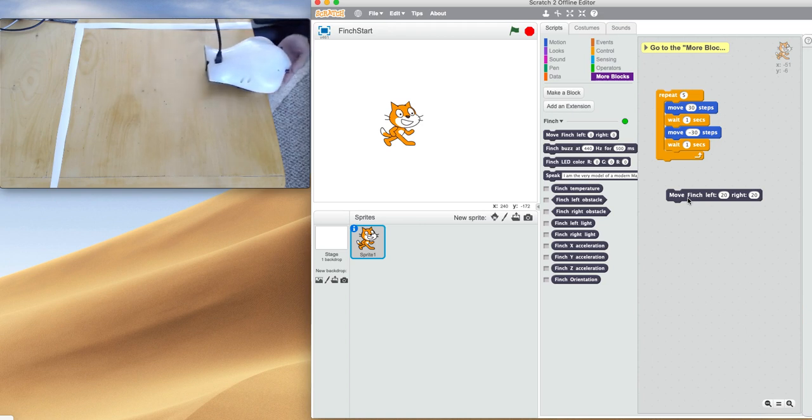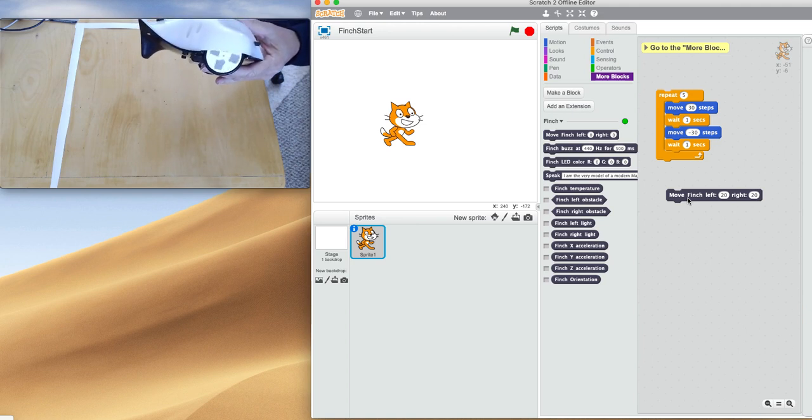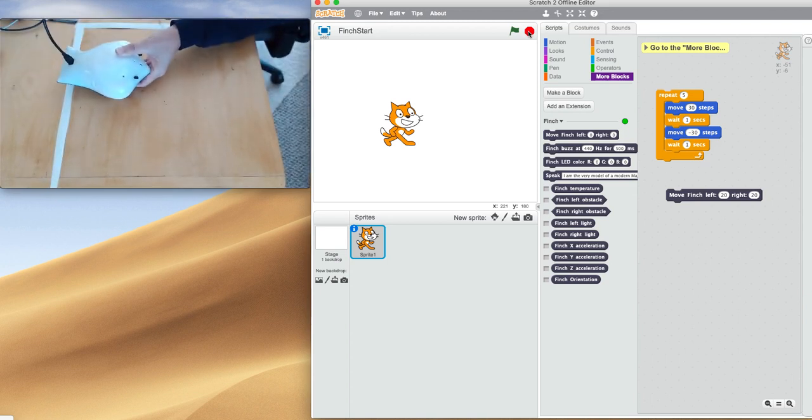Uh-oh, it's going to go off the edge. What happened? Oh my gosh, it went off the edge, but I caught it. But that's because the wheels are still spinning. They just continue to spin until you tell them to do something else. So I need to tell it to stop, and then the wheels will stop spinning.